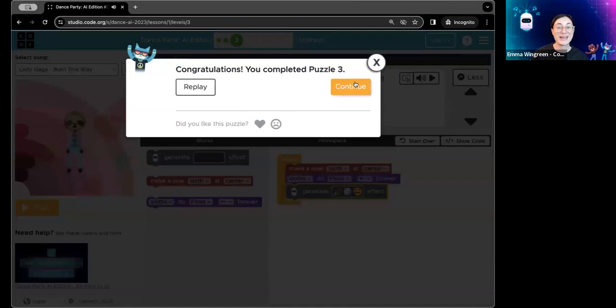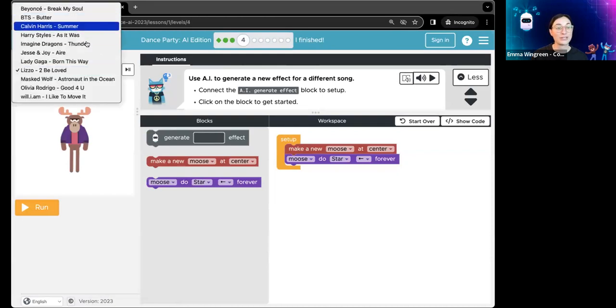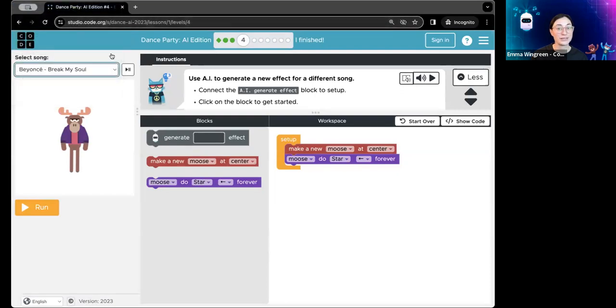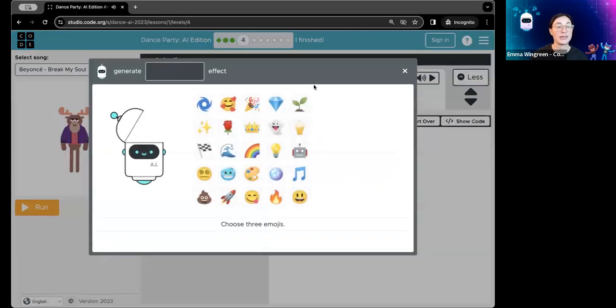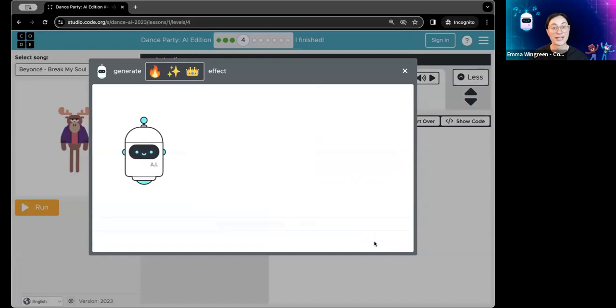All right, so we passed this level. I'm going to go ahead and click continue. And level 4 is very similar to level 3. You'll notice that there's a longer song list. So we can choose one of these new songs. I'm going to go with Beyonce, and I'll do the same thing that I did before. So I'll take this block, and I'm going to choose 3 emojis that I think represent the song Break My Soul. And let's go with this fire emoji, some sparkles, and this crown, and have AI generate some effects based on those emojis.